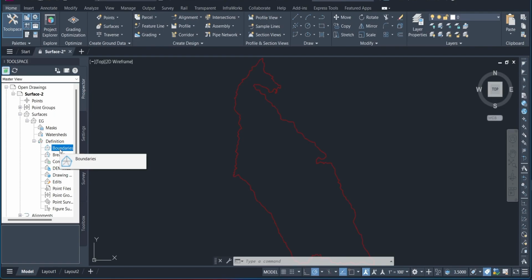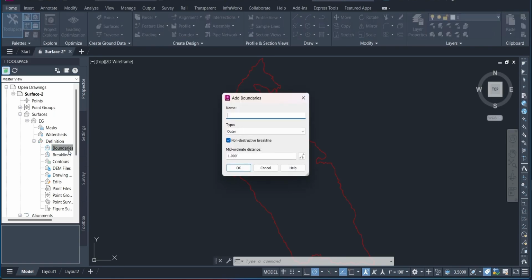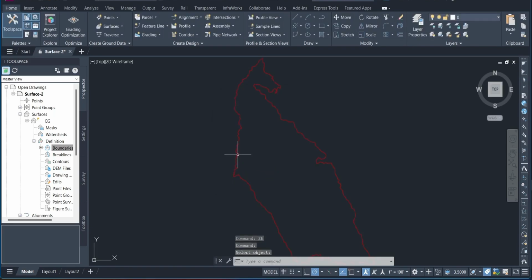Expand the EG surface definition collection. Right-click Boundaries. Click Add. In the Add Boundaries dialog box, specify the following parameters. Name: site. Type: data clip. Mid-ordinate distance: 1.000. Click OK. In the drawing window, click the red polyline.